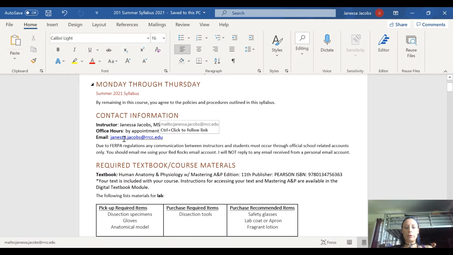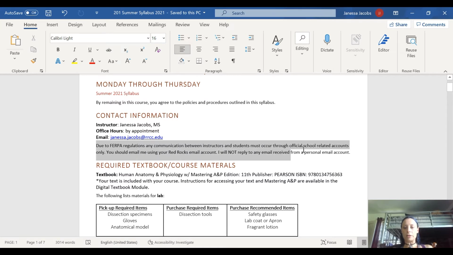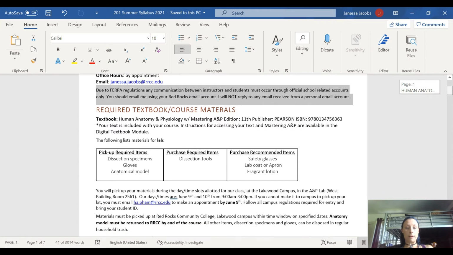You can email me through my Red Rocks email, or you can email me through the D2L internal messaging. But if you're emailing me through my Red Rocks email, do not email me from a personal account. You have to use your student account because of FERPA regulations. Otherwise, I just won't answer.